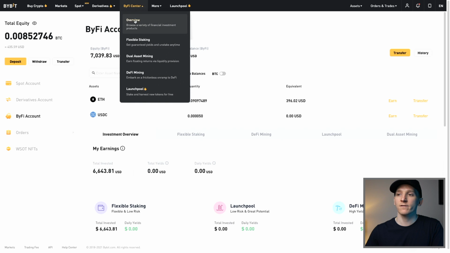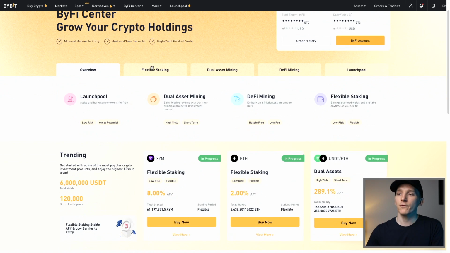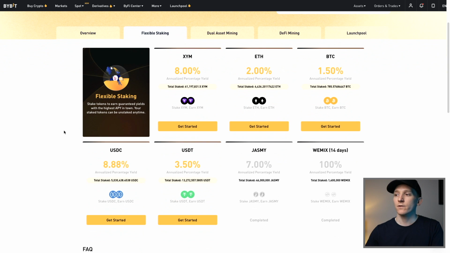We'll come to the ByFi Center, click Overview, and there's a few different things. So flexible staking is literally just lending out your cryptocurrency onto the platform and other platforms, and they just pay you an interest rate every year. So if you have Bitcoin, currently 1.5%, and then USDC is 8.88%. So that's why I have some USDC in here.